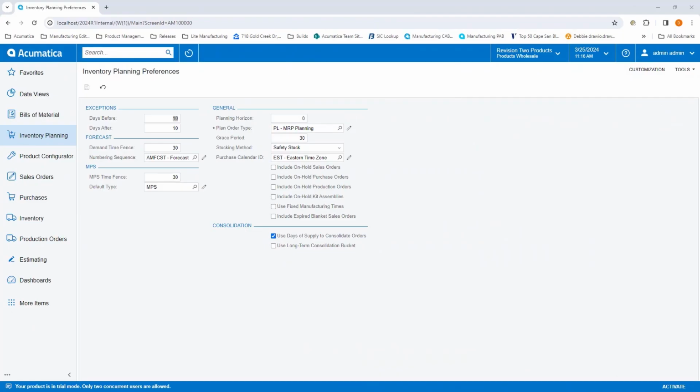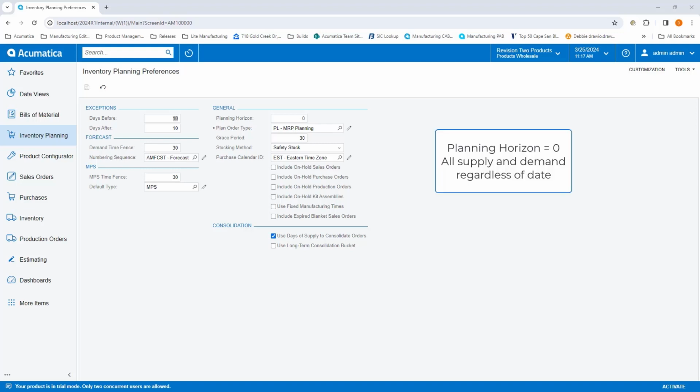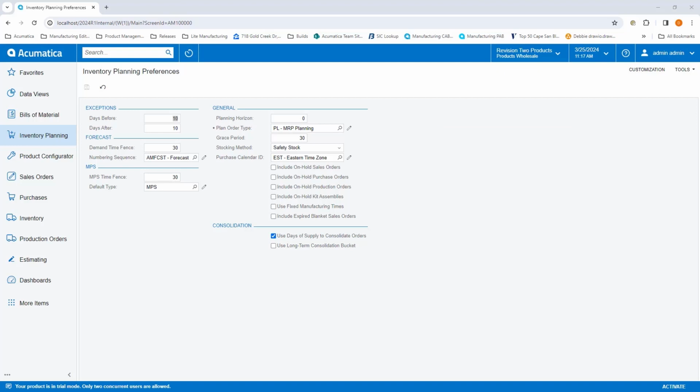On inventory planning preferences, in the general section, we've introduced the planning horizon. What this means is that the inventory regeneration process will only consider supply and demand on or before the regenerate date, plus the number of days specified in the planning horizon field. If the value is 0, then this includes all plans, regardless of their date. When you upgrade, this will default to 0, as this is what the system does today.